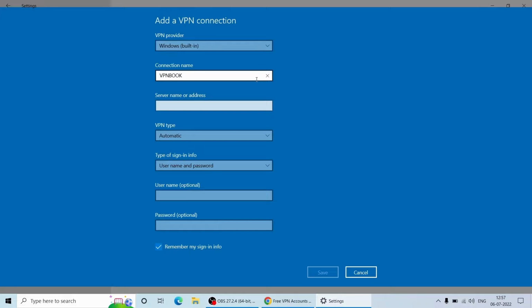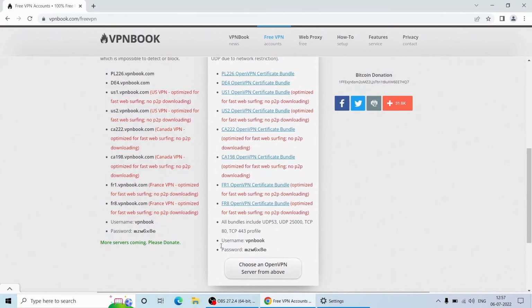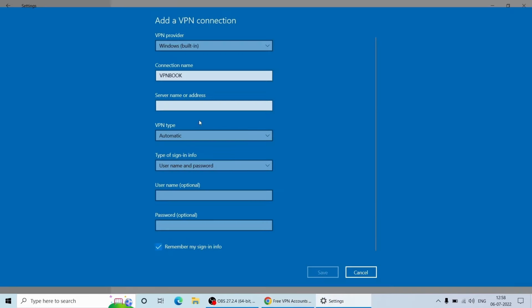Next option is server name or the address, where you will provide the name of the server you want to connect with or its address. Let's go to the VPN book's website again. Here you will see the list of few free VPN servers like US VPN, Canada one, and you can choose any of them. For now, let's choose the US VPN address. Just copy it. Now go back to the add VPN connection window and paste it under the server name or the address.